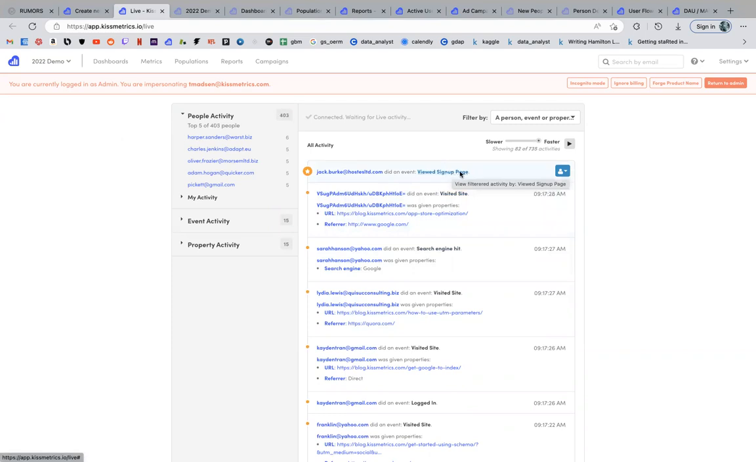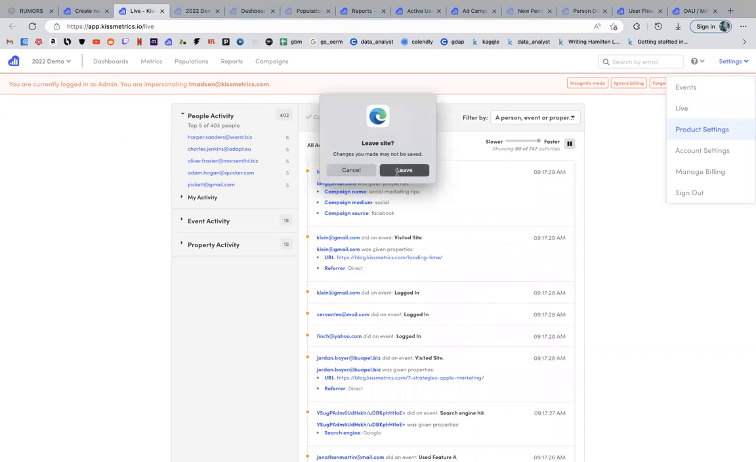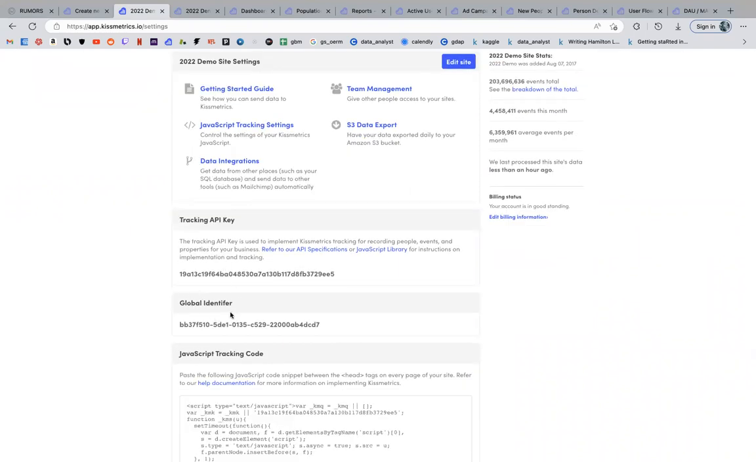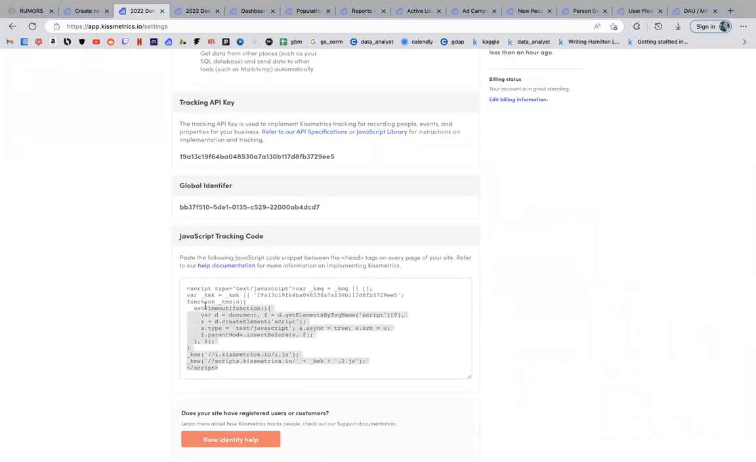Now, for the last part of the demo, let's jump into the product settings, which is something that also needs to be covered: what is the amount of engineering work that needs to be done in order to get Kissmetrics up and running? Well, we're going to offer you the tracking API key, the global identifier, and then the JavaScript tracking code, which you can literally just copy and paste into the header of the source code of your website.